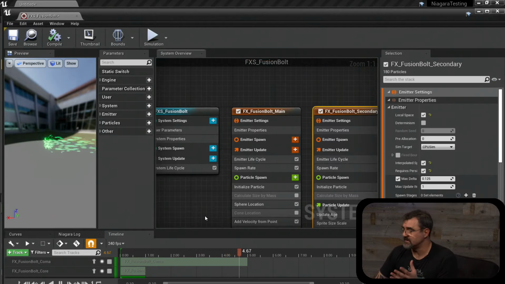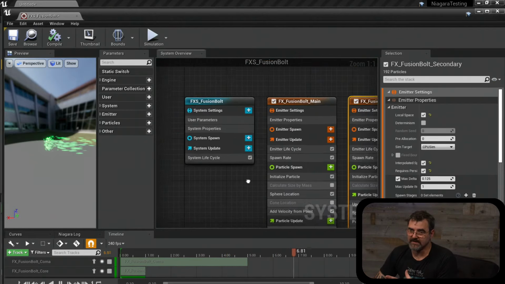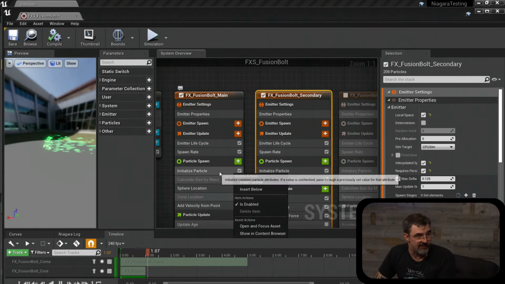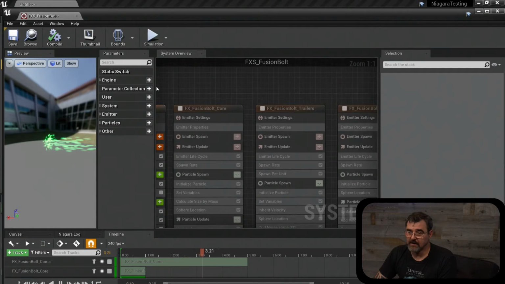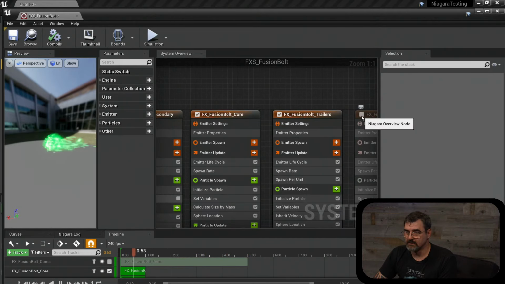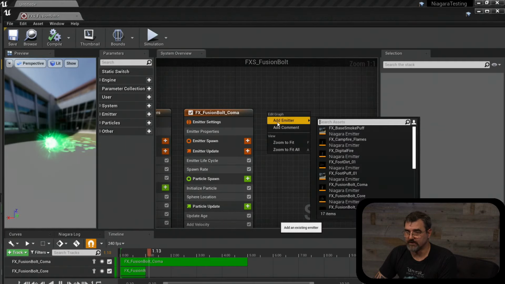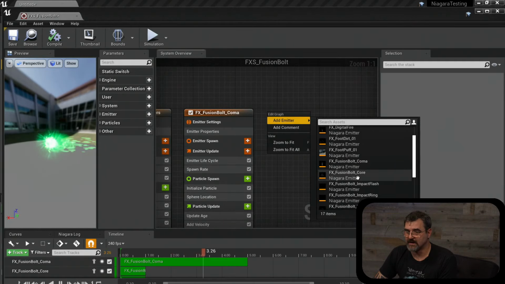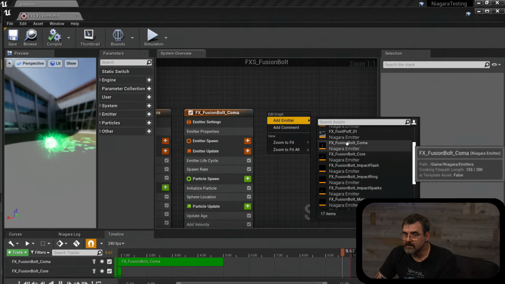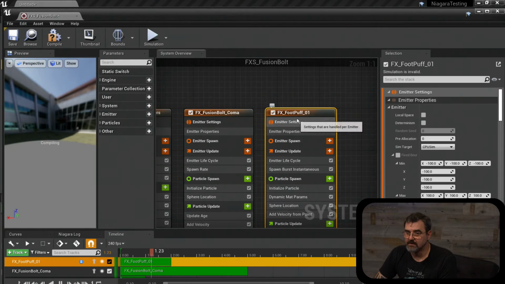Now, the biggest advantage to working with Niagara is that I didn't have to build each one of these sub-emitters from scratch every time. I can build one and then just add that to my list of emitters. So if I just want to add an emitter, I've got all these options here. If I just pick one, let's see, just a foot puff.